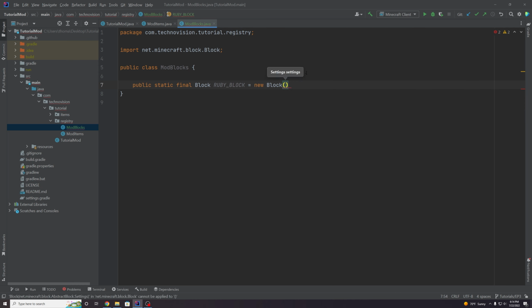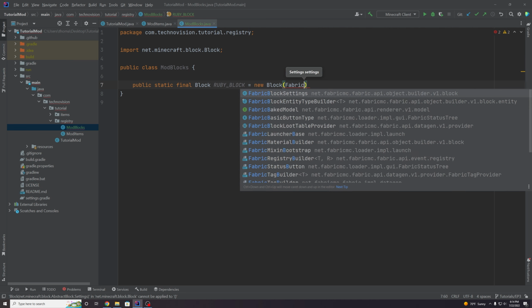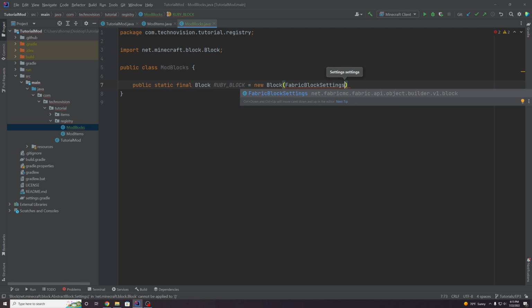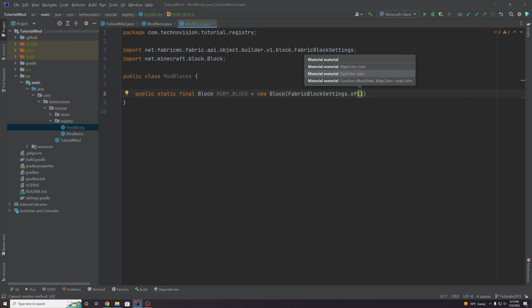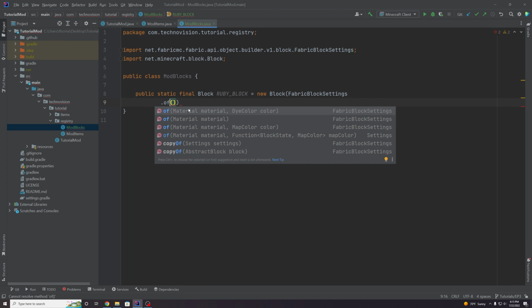Now you're going to pass into this a FabricBlockSettings object. So FabricBlockSettings, but not an object rather. Sorry, I misspoke. You're actually going to use a static method called .of. So instead of doing new, you're just going to do FabricBlockSettings.of. And let me bring this down here. And you can see in the of method, it's asking for a material type or a material and a map color or a dye color.